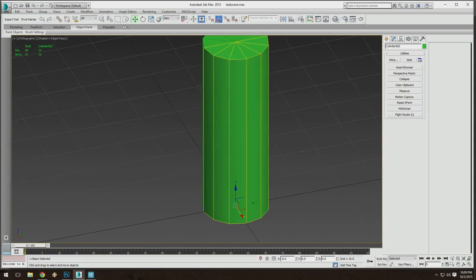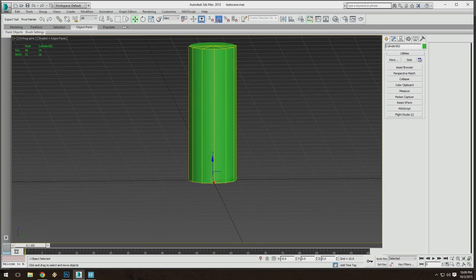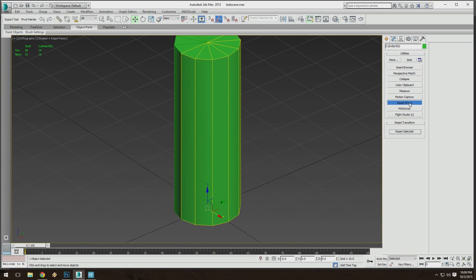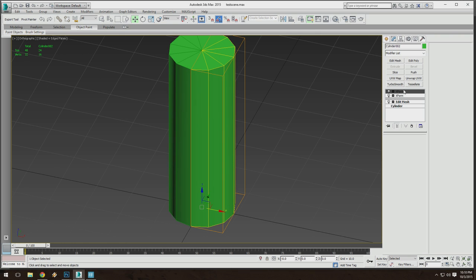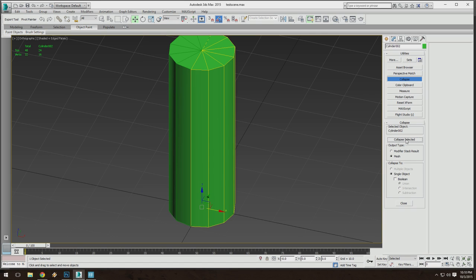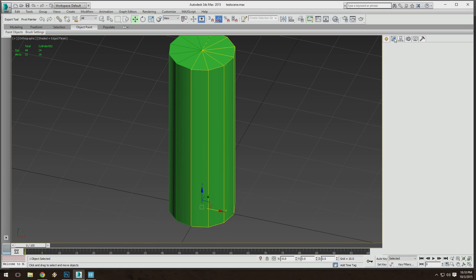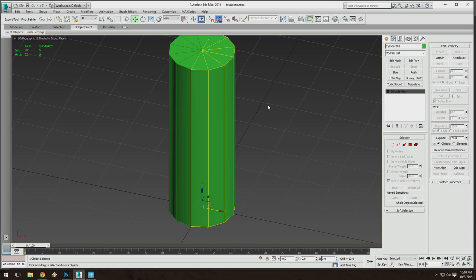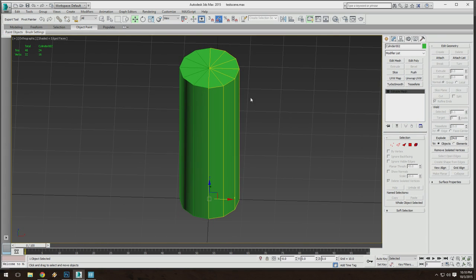Check this out. First I'm just gonna press reset XForm, and then this little option comes up and says reset selected. Boom. So I did it twice. So here you see two XForm things showed up in the stack. And then you can just go here and say collapse, and then collapse selected. Do this on the instance half.